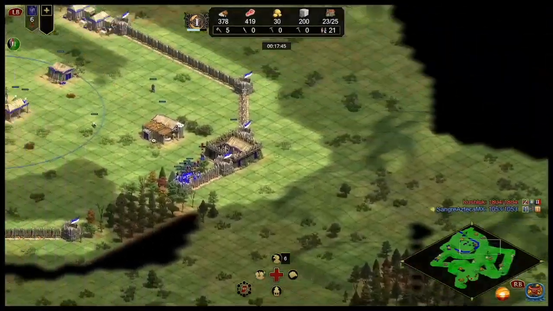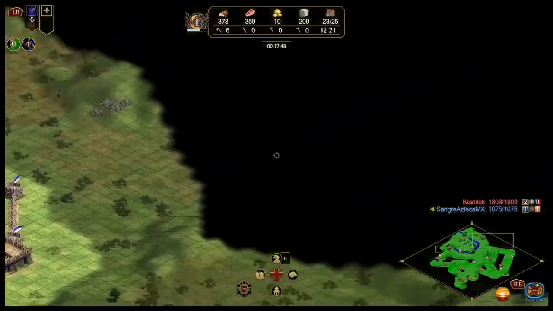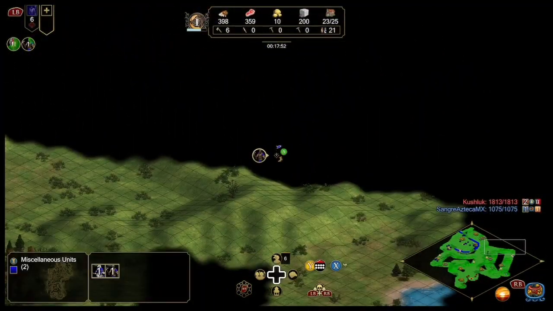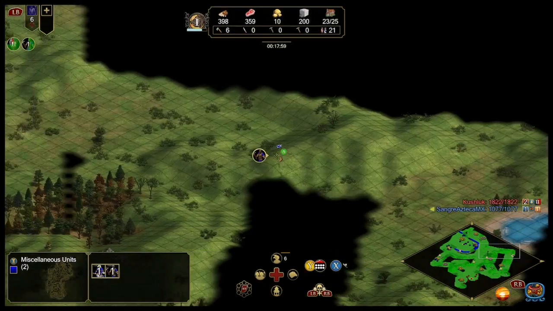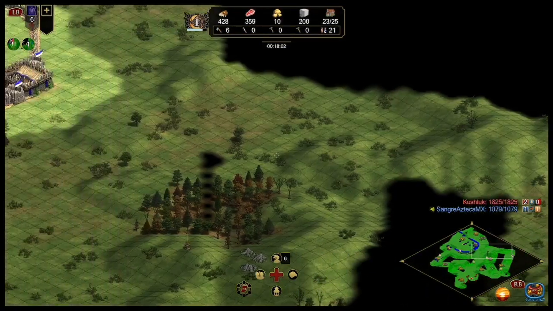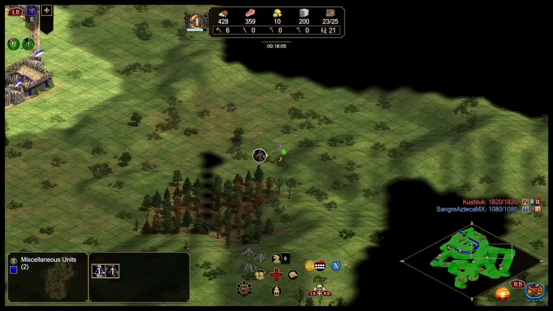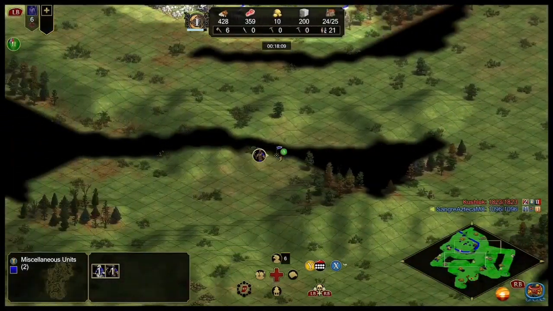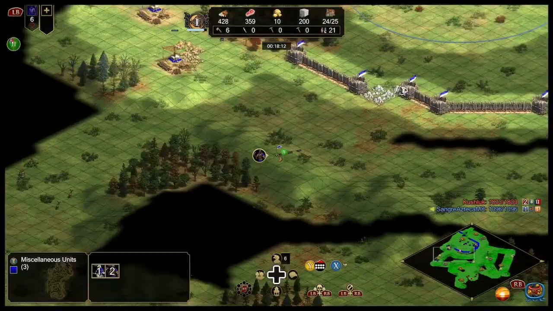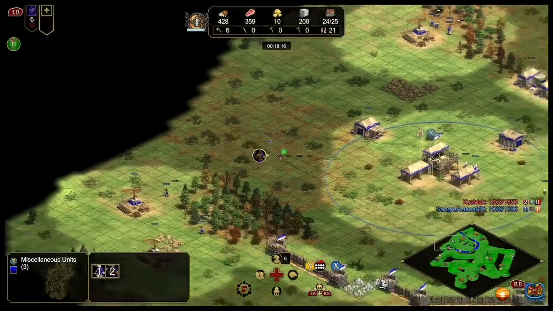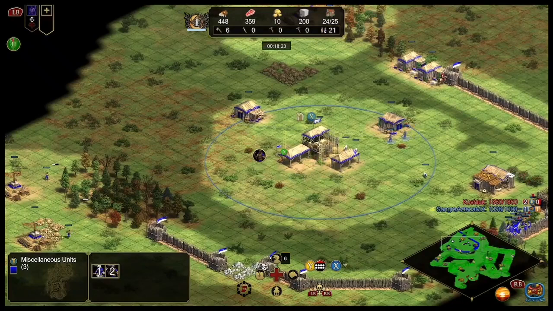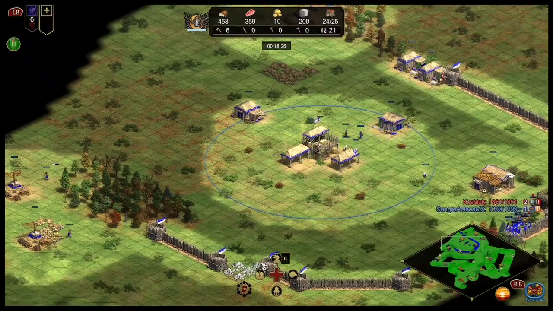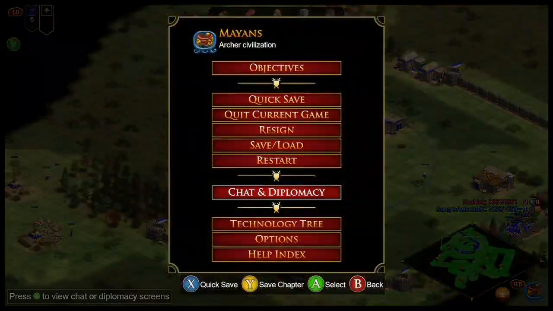Let's build another militia, and if I hold, it's going to select all my units of that type, and I'm going to be able to control them. So right here, I'm selecting my scout and my militia, right? And I'm telling them all to go right here. And this is what you're going to be using the most, honestly. This is what I use the most for controlling my units.